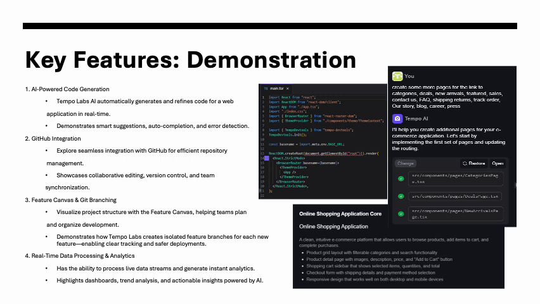The second one is GitHub integration. Our tool integrates seamlessly with GitHub, supporting collaborative editing, version control, and team synchronization. The next one is feature canvas and Git branching. We can visualize our project structure and manage isolated branches for each feature, improving planning and deployment.